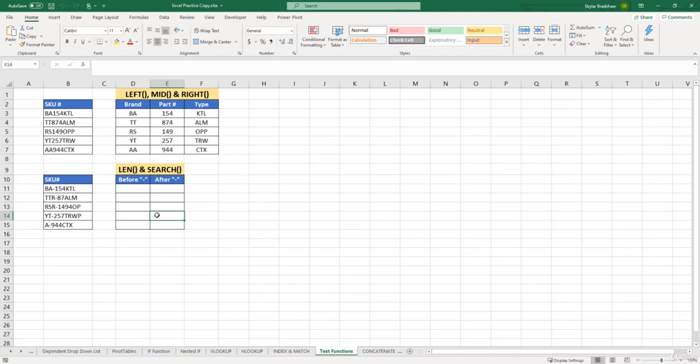So if we use the left and right functions for this example, it wouldn't be very efficient. Because if we had thousands of different skews, we would have to change and edit the formula for each one. But luckily, we can combine the left and right functions with the len and search functions to automatically extract all the characters before the dash and then all the characters after the dash, regardless of how many characters are before or after the dash. So to start off, let's figure out what the len and search functions do.